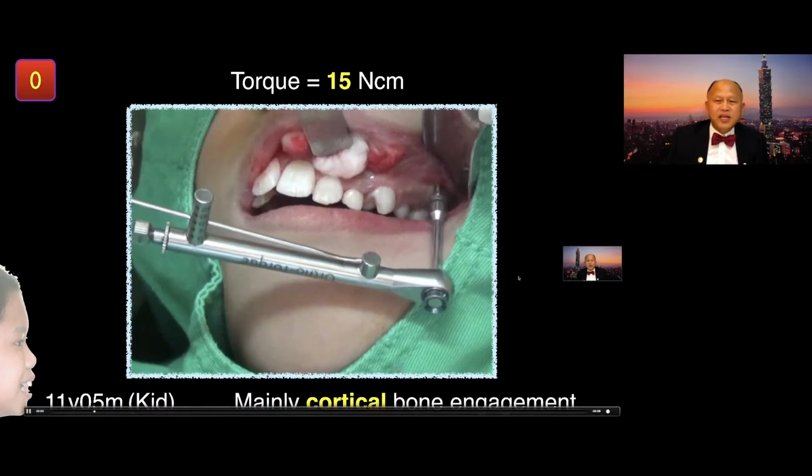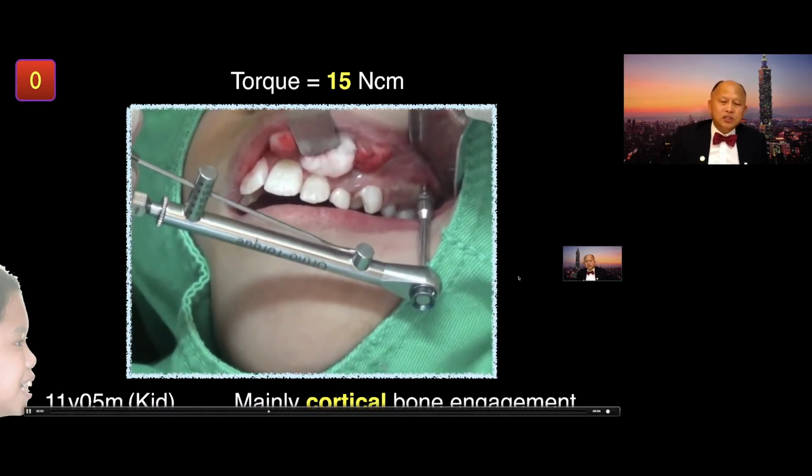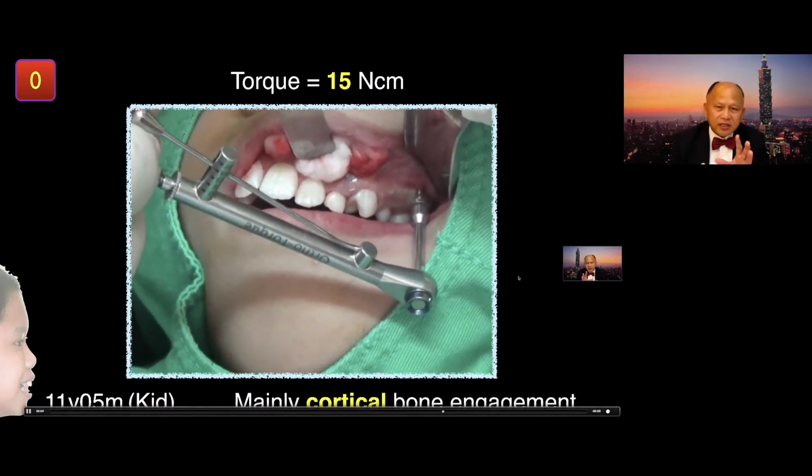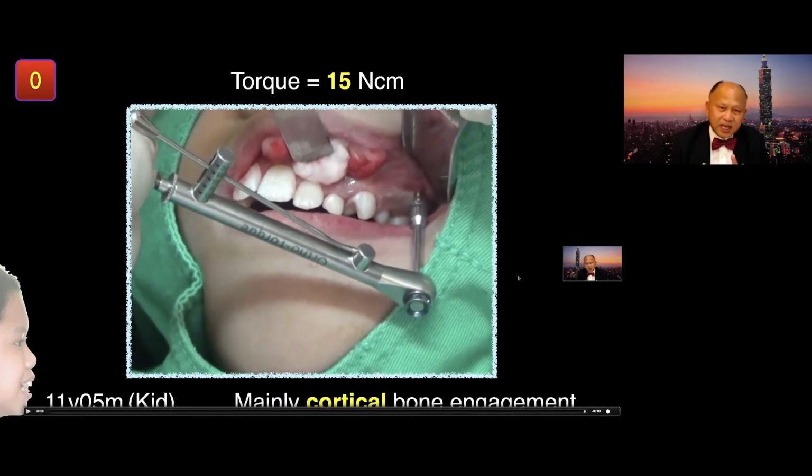Every screw that I put in, I will use this torque wrench to check the insertion torque. For this case, the insertion torque was 15 Newton centimeter. How could that be possible? This is an 11 years old kid. The bone is pretty soft. How can you get 15 Newton centimeter?